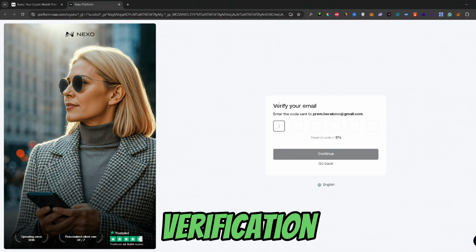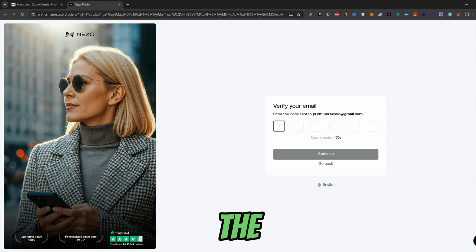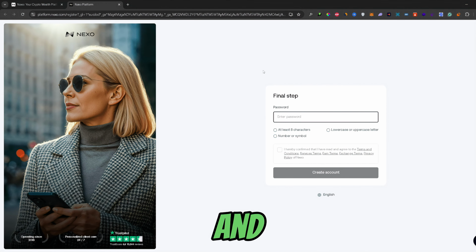From there, a verification code will be sent to the email that you inputted. So just go ahead and open that email and get the verification code. Now I have the verification code, so I will just paste it right here. And there we go. As soon as you paste over the code, you will be redirected to the next step.